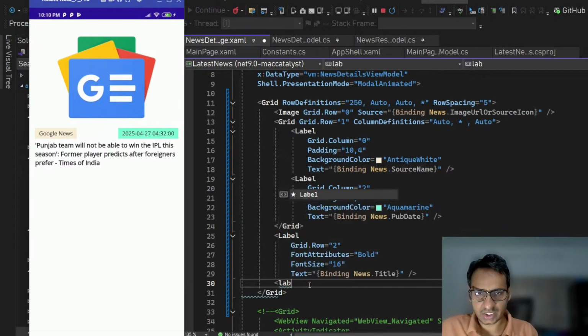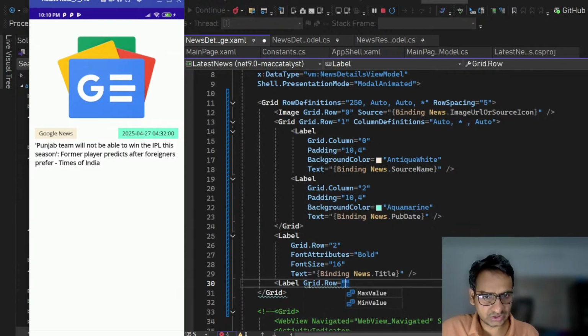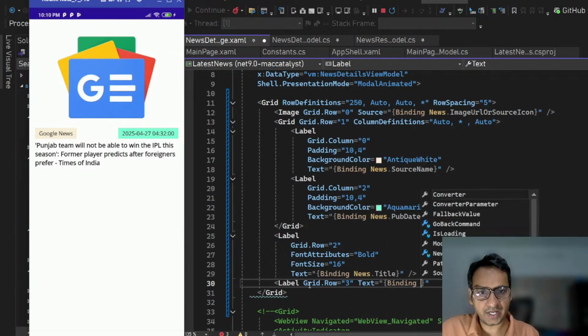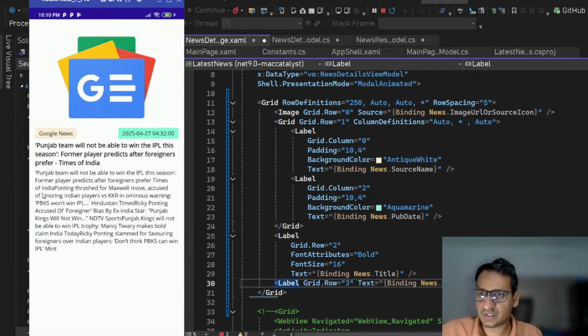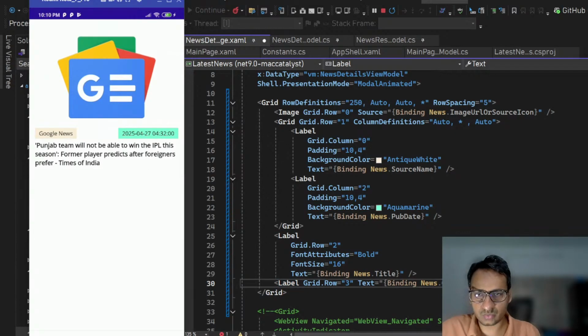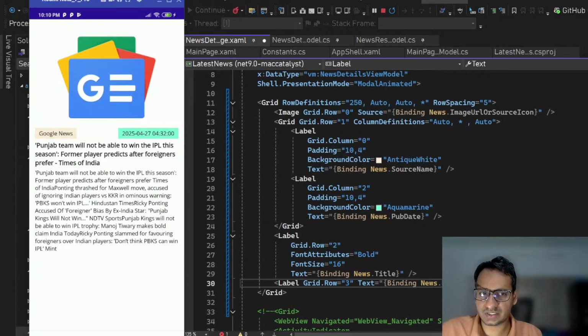So for this, again, we are going to have a label with Grid.Row 3, and here we are going to have a text binding. We have news.description. Let's see what we have here. So we have this description. We have one more, right? That content. What do we have in content? Only available in paid plans. Okay, this is something different. So description is fine, that means.